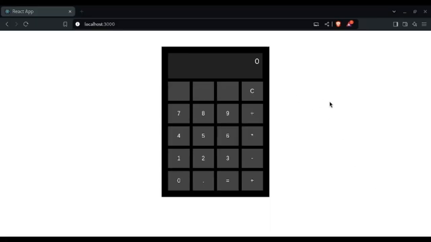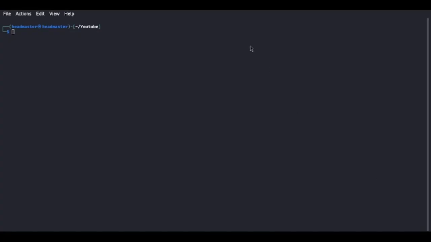This is what we will be building today, a fully functional calculator from scratch using React. We'll focus on creating clean, reusable components and managing state effectively without relying on any external libraries. Let's get started. So first of all, we're gonna start with creating the project, the React project.